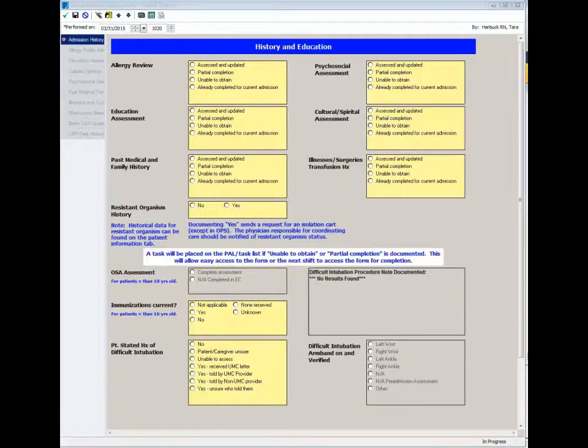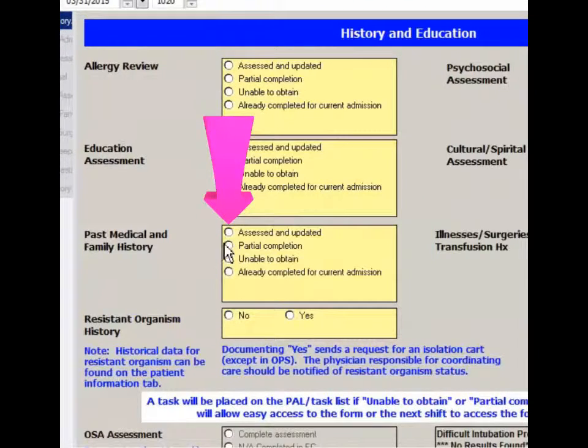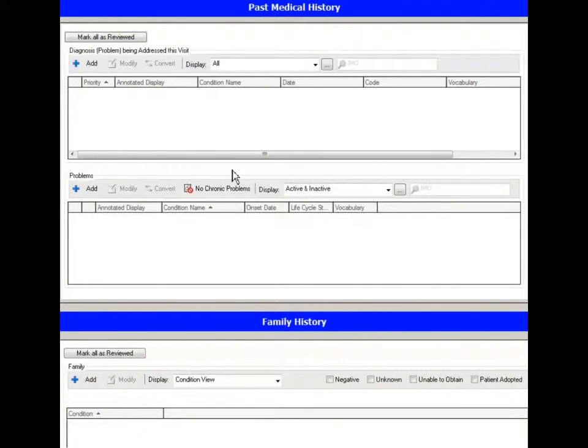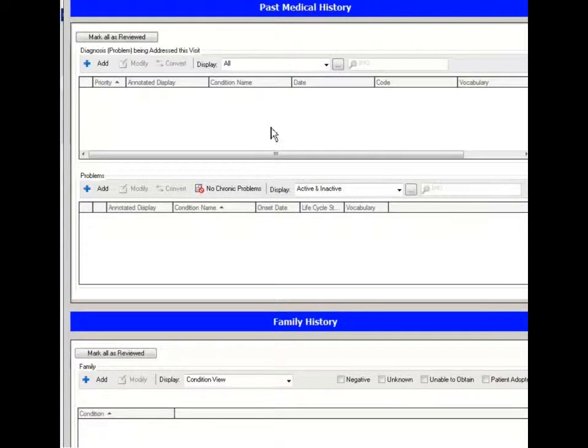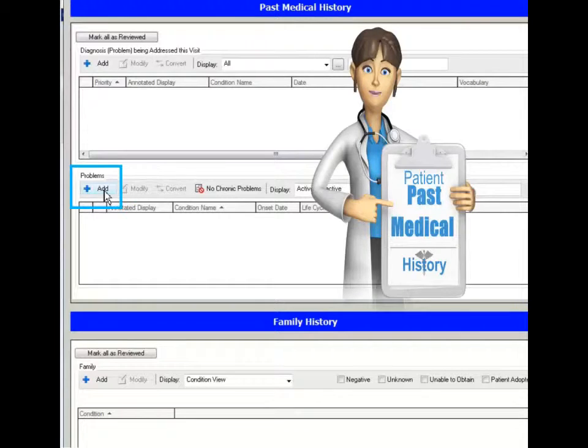To document our past medical and family history, we're going to come to this section and click on Assessed and Updated. It's going to open up our past medical history window. We're going to go straight to our problems list. We're just getting a patient's history, so we don't want to add diagnosis, we just want to add problems.